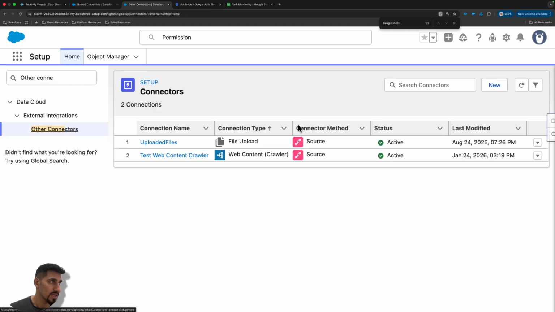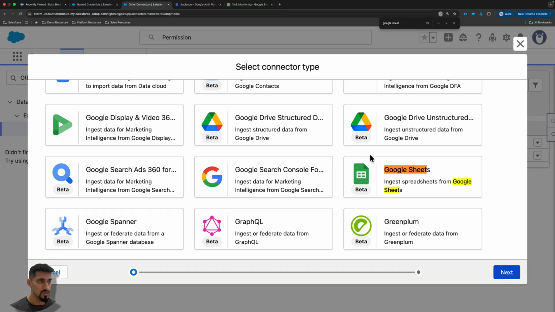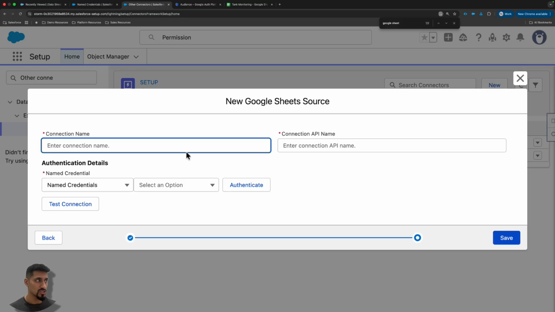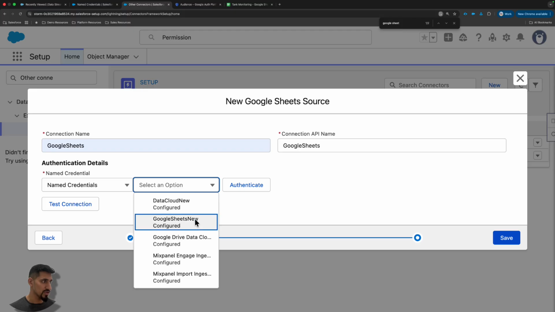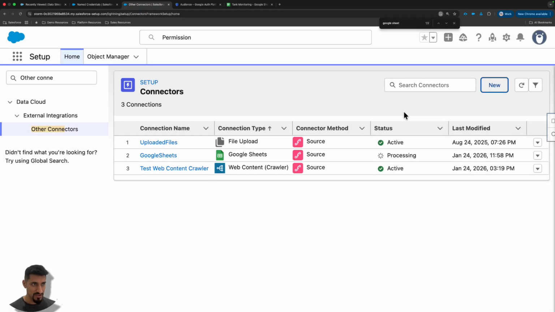Once that is done, I can head over to other connectors. From there, I can hit the new button. I can choose Google Sheets. After naming it, I can select the named credential that we created, the Google Sheets named credential. I can test the connection, and that connection should be established. So I can go ahead and hit save. We should see the status processing. If I refresh in just a couple seconds, we should see that that is now active.